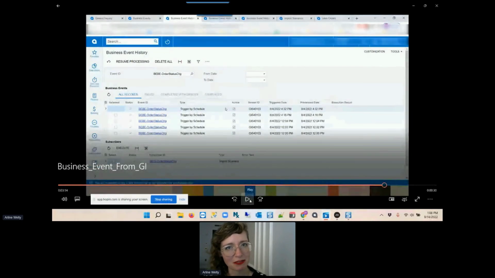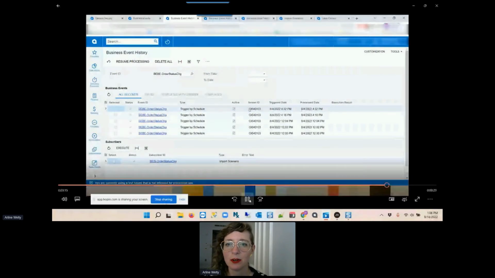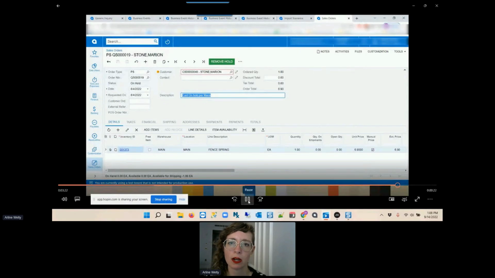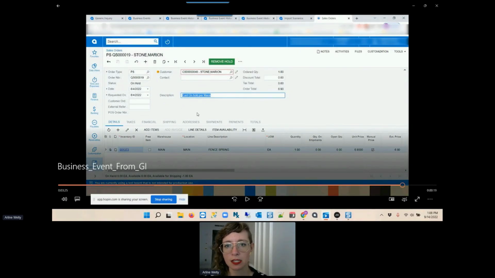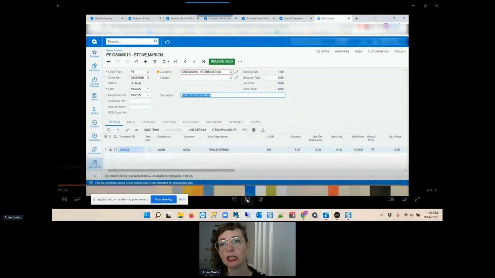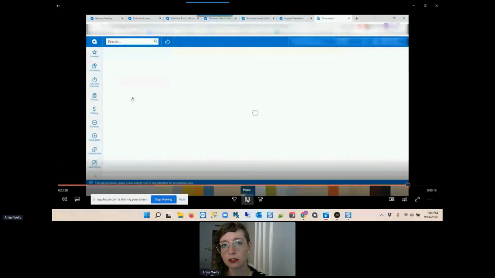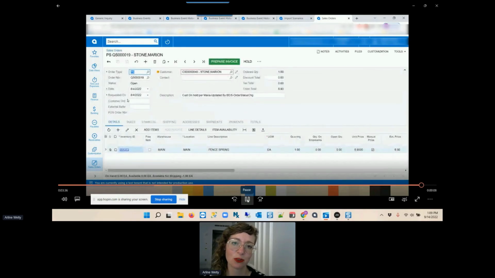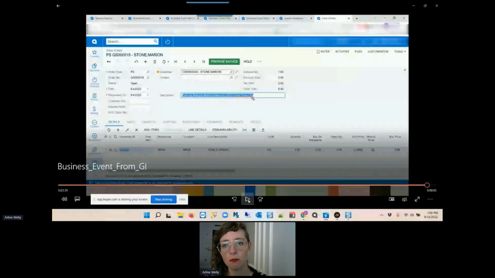Of course, for this demo, everything worked fine. So here we are just showing that it was executed successfully. And what I'm going to do now is refresh the screen, because right now it's on hold, but I want to refresh the screen to show the results of the business event. So what we are hoping and intending to see is that this order is not on hold anymore. Okay, so we can see the status is open.